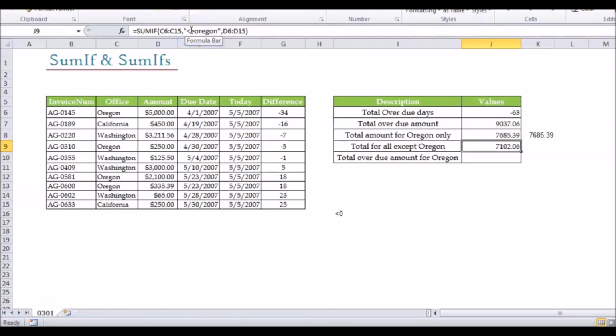But if you use a cell reference, you cannot use double quotes. So technically, in this case, we have to write in Oregon. We cannot say double quotes, less than, greater than, and any cell reference, which is Oregon. This will not work, guys. Simply, this will not work. Okay, so do not try this.